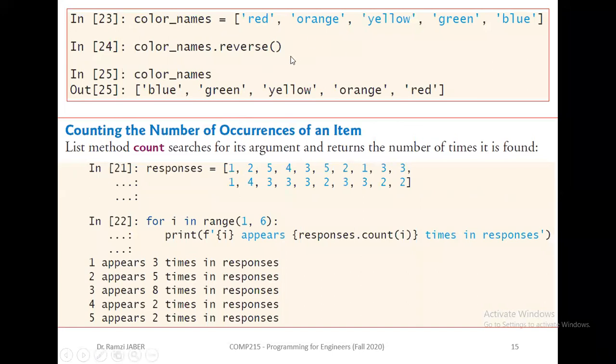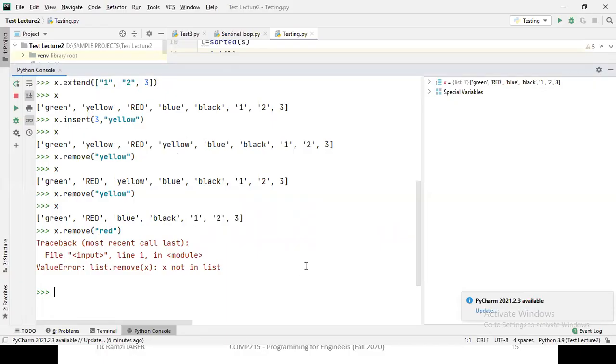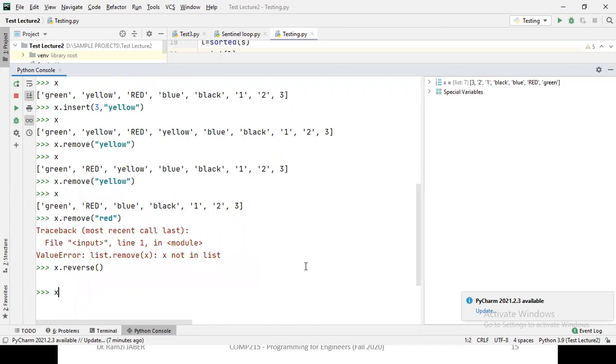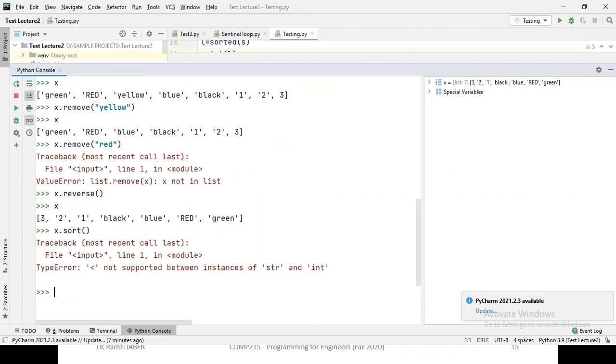Now, the last one, reverse. If I put x dot reverse and leave it empty here, x will be reversed. The last element will be the first and the first will be the last. Reverse is not an ascending sort. It's not sorting. If I want to sort right now, x dot sort, so the new x will be sorted.